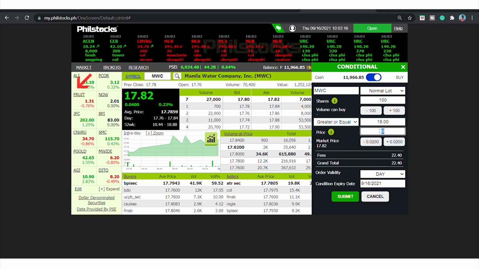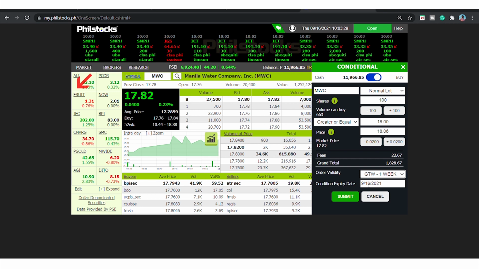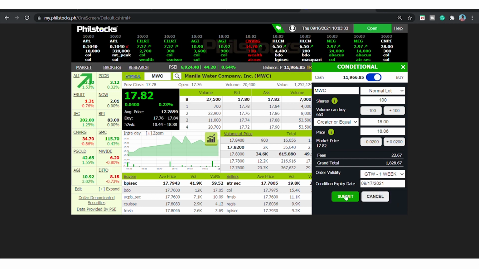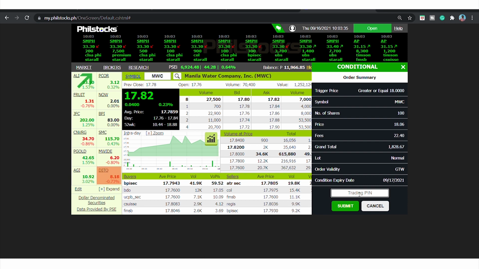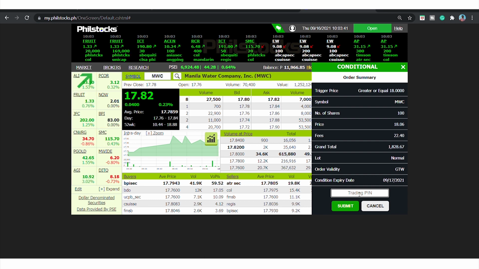Input the buying price, which will be posted in the market once your condition has been met. Set the order validity once posted. Set conditional order expiry date. Click Submit. After clicking Submit, an order summary will show up containing the details of the order. The trading pin is then required to continue.